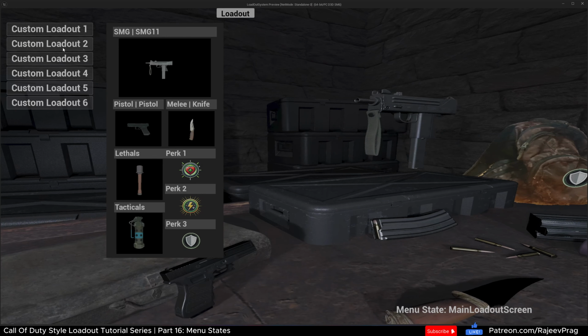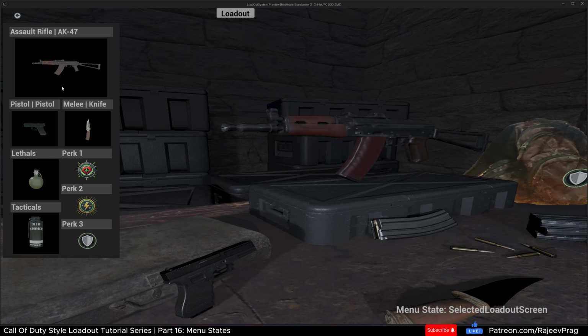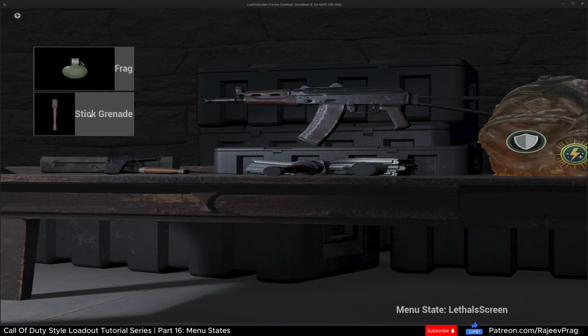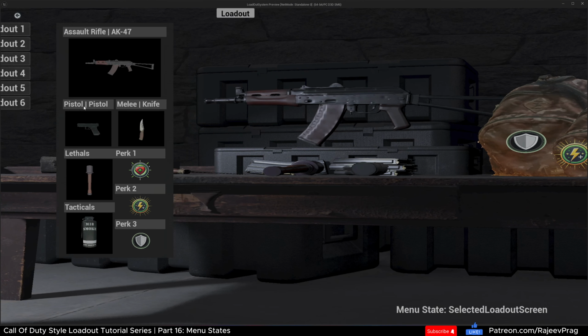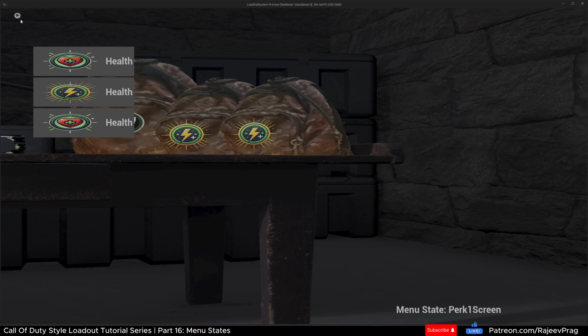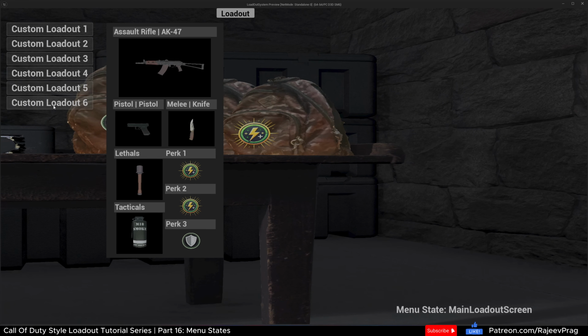So folks, I hope this helped you a little bit in setting up the menus or giving you an idea on how you can set up these menu states in your game as well to control your UIs more efficiently. And with that being said, this concludes our Call of Duty style loadout tutorial series.